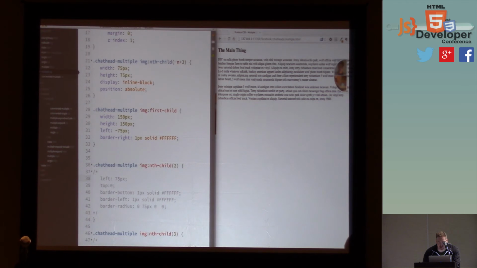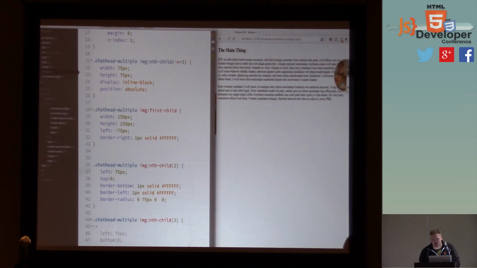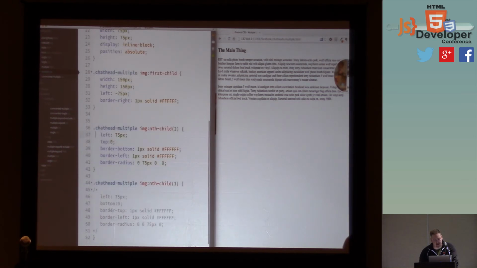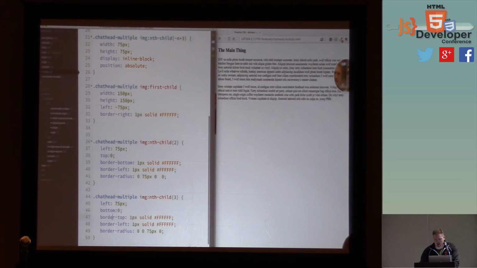Then for the nth child number 2, the second image, I'll make it 75 pixels and move it over to the right. And for the last one, I'll do the same thing: make it 75 pixels and move it over to the right. And there we go. So I've got the whole interface there, exactly the way it's done in Facebook, but pulled over. Any questions about that before I move forward?